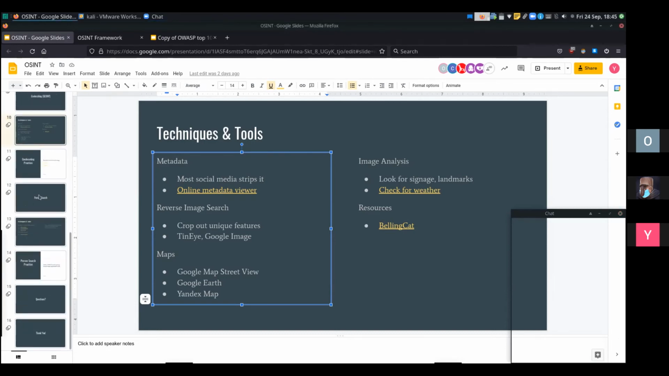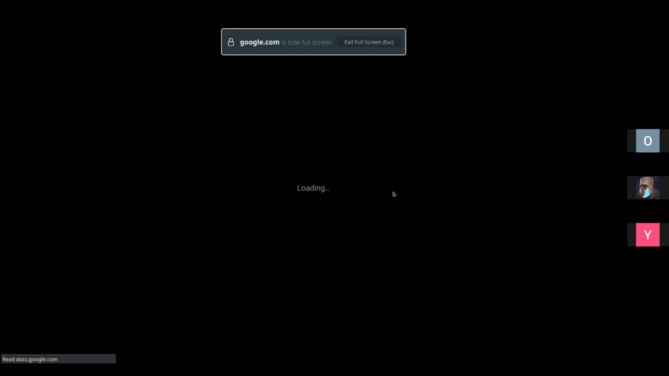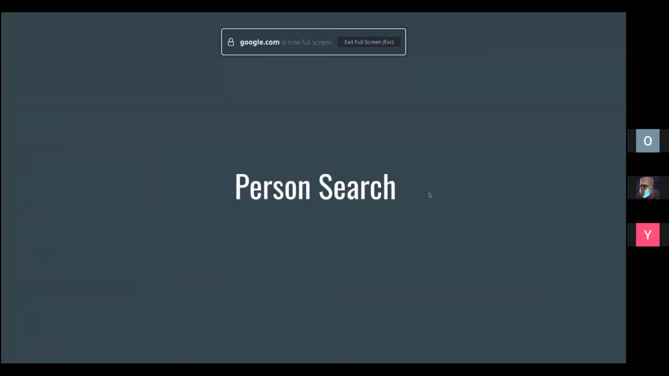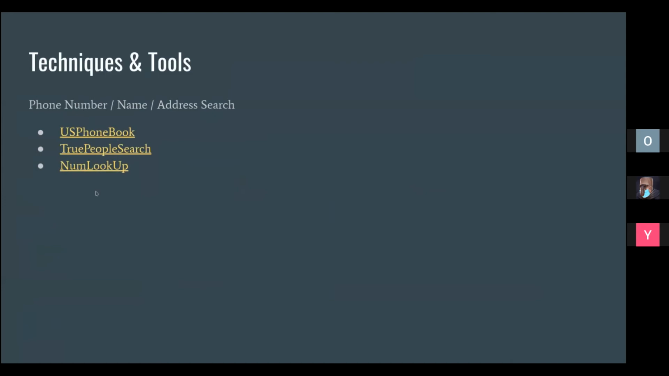Now we can move on to the last topic, which is person search. So when we try to find a person online, usually we're looking for phone numbers, names, and addresses. So there are 3 websites that you can use to do this.